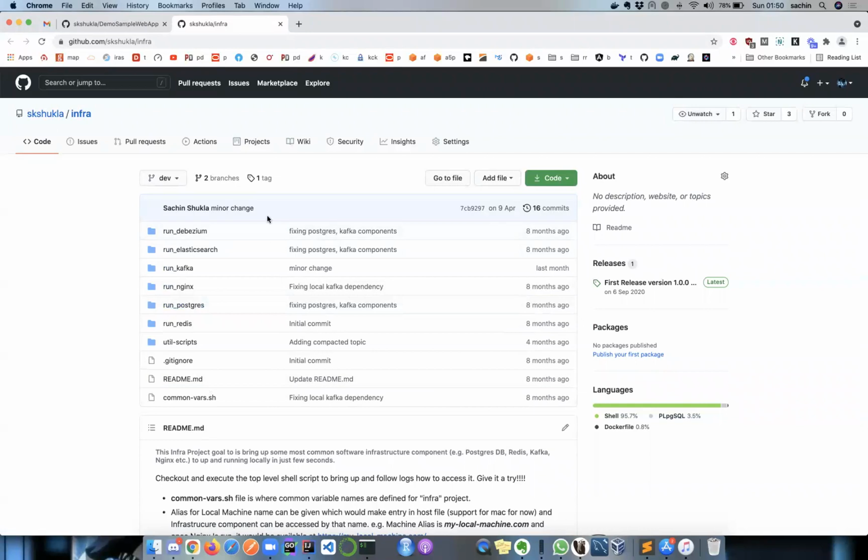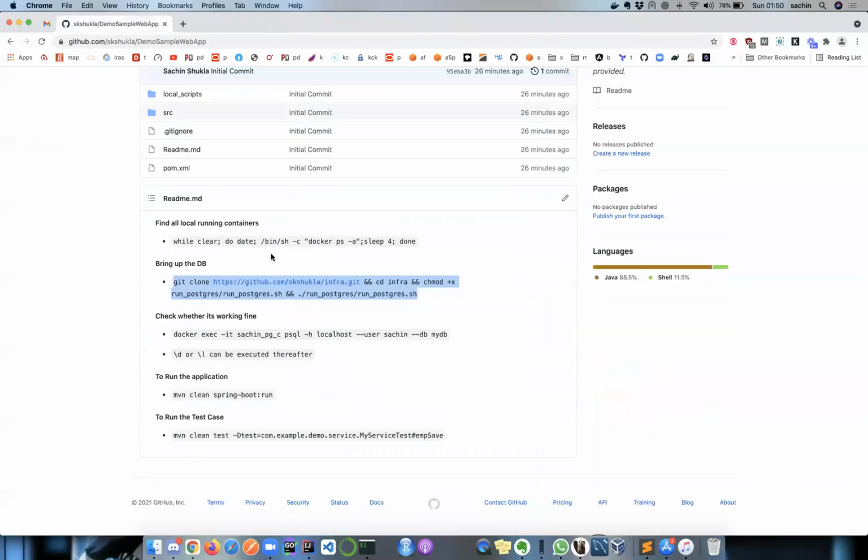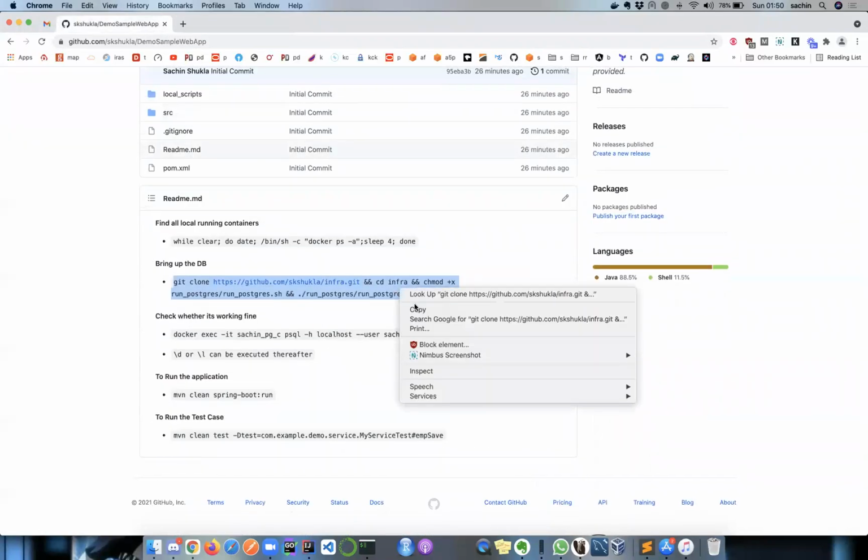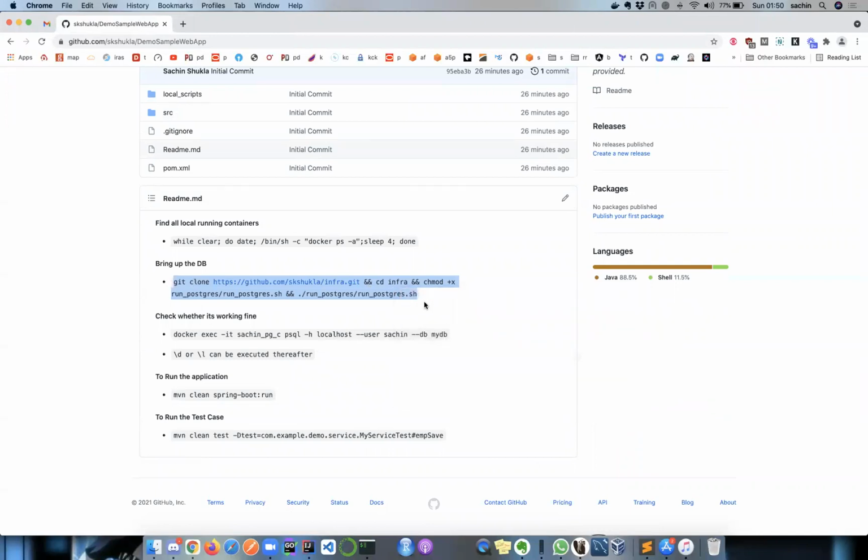So I'm gonna reuse this repository. You don't have to bother about it if you don't want to go into details and just want to run your database in your system, just copy paste these commands.